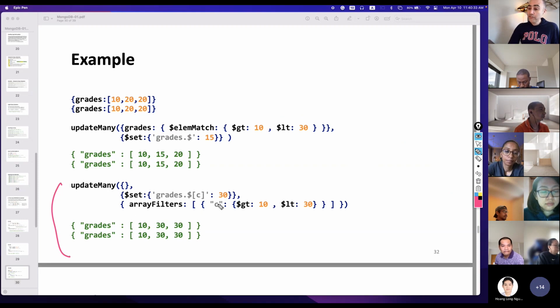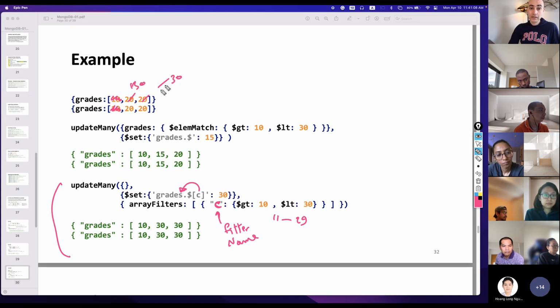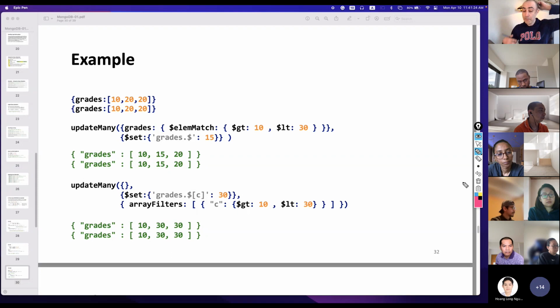Now inside array filters, I created one filter called C. C is just the filter name. I'm saying this filter is a value that is between 11 and 29. Other values will be filtered out. So what I'm doing with this query is filtering all the grades by this filter. When you filter, you get rid of the 10, you get rid of the 10. All the other values, you set them to 30. So this becomes 30, 30, 30, and 30. All the values that are left are changed, set. So that's how we use array filters to update more than one element inside the array that matches the condition. Any questions?